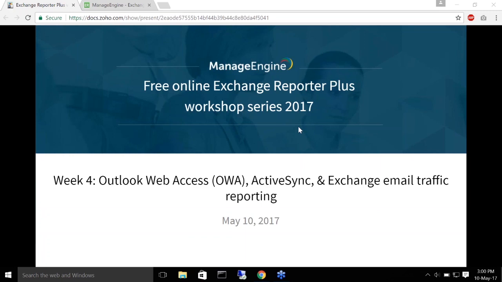So this session will be all about reporting on Exchange components. Three main components in fact. They are Outlook Web Access or OWA, ActiveSync and Exchange email traffic. So in this session, in the next half an hour to 45 minutes, we are going to see how you can use Exchange Reporter Plus in order to report on these three components.